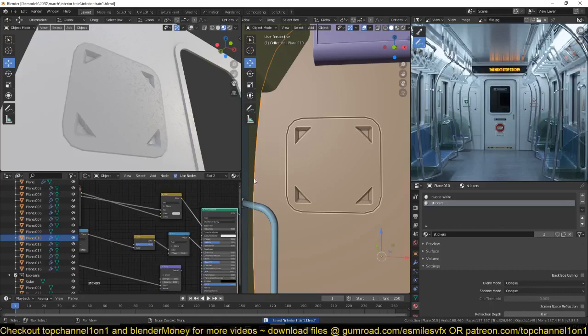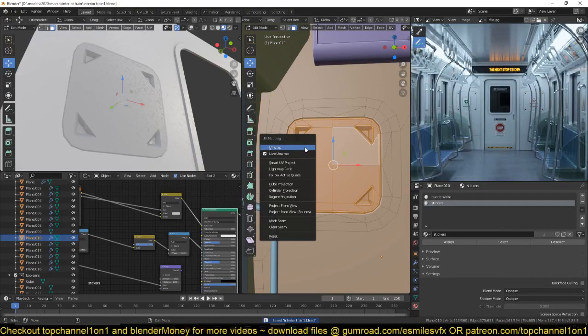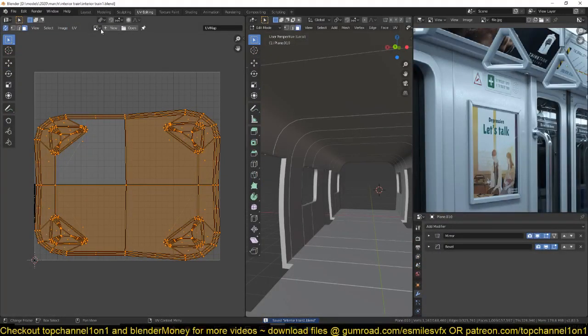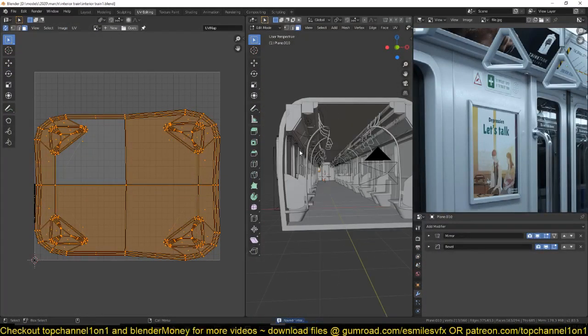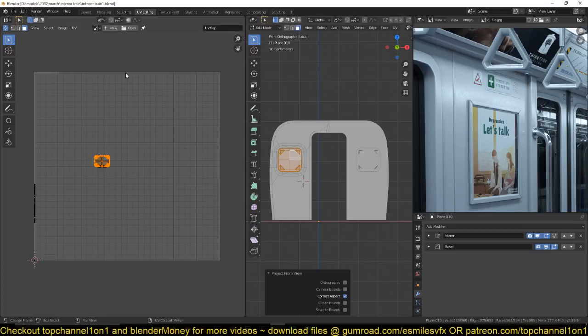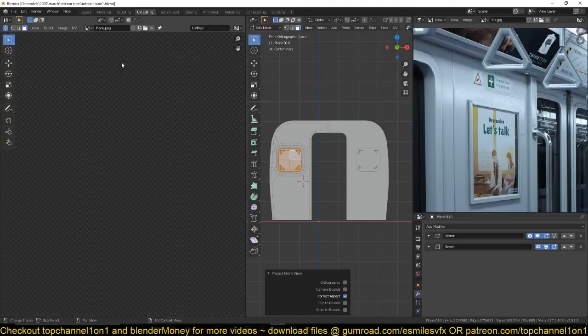But I need to UV unwrap it and go to the UV editor. For this, I'm going to use the projection by view to unwrap this. And then what I'm going to do is bring in my image. So it's called plane. No, I think it's called plane. Yeah, this here.